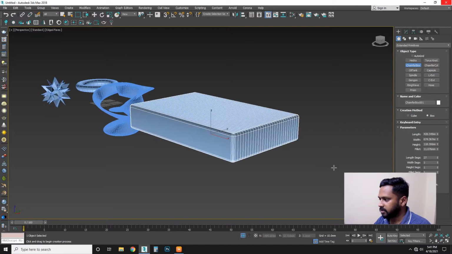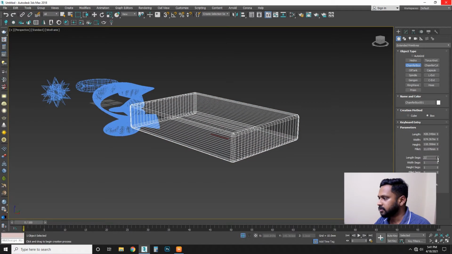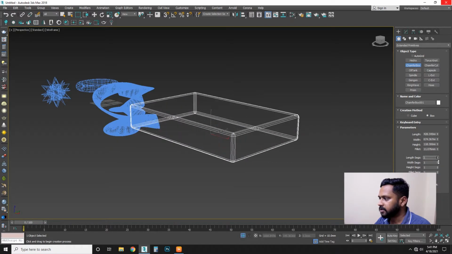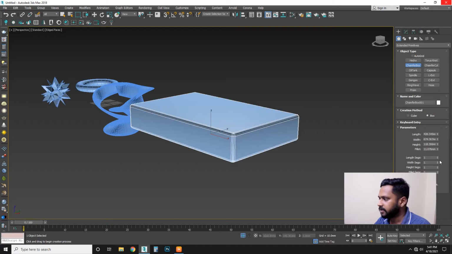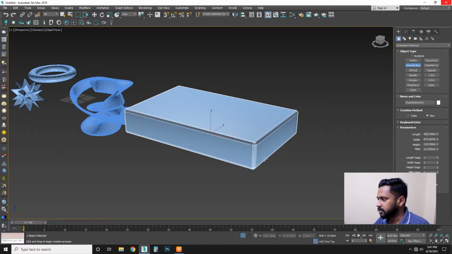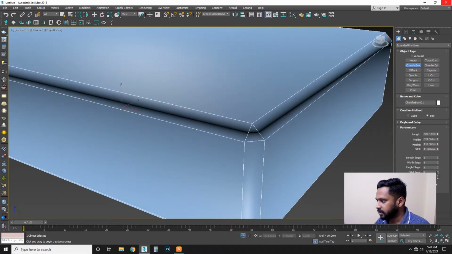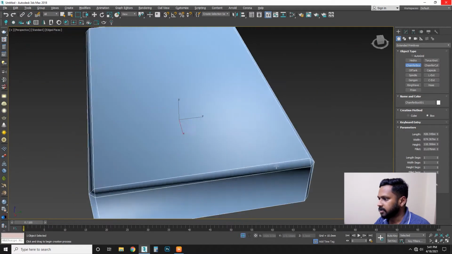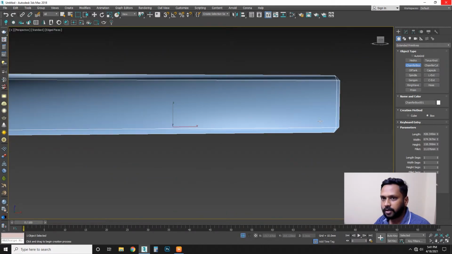All these are just models which are already there in 3ds Max. We need to talk about segments. When the segments increase, the model gets smoother; more segments, more smooth. If you reduce the segments, this is the fillet segments again, it will look like a low poly mesh.